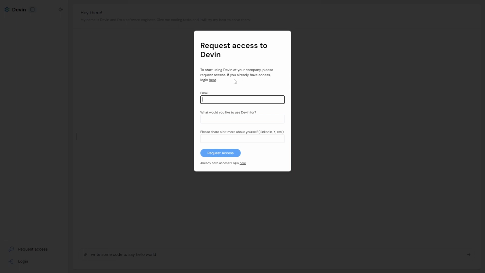And to start with, we have to put in our email. So you can simply enter in your email in this box right here. From there, you want to say what you want to use Devin for. So if you're going to be using it to help with your coding, for example, you could put help with coding in here. From there, you want to share a little bit more about yourself, which is basically your own personal accounts. So if you're a YouTuber, for example, who wanted to make a video about Devin, you could simply enter your YouTube channel in here, and from there you can request access.